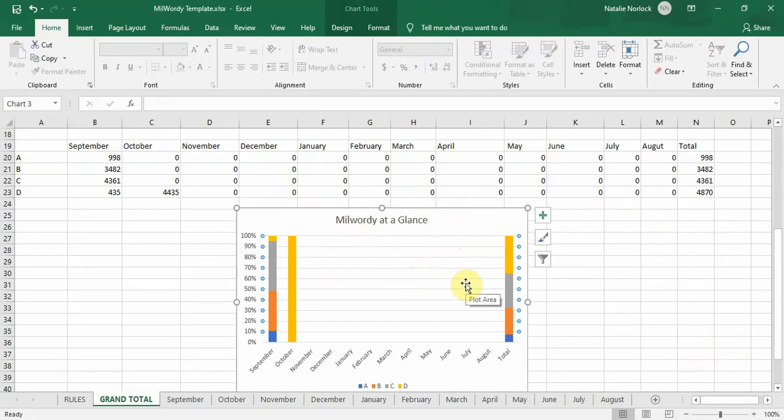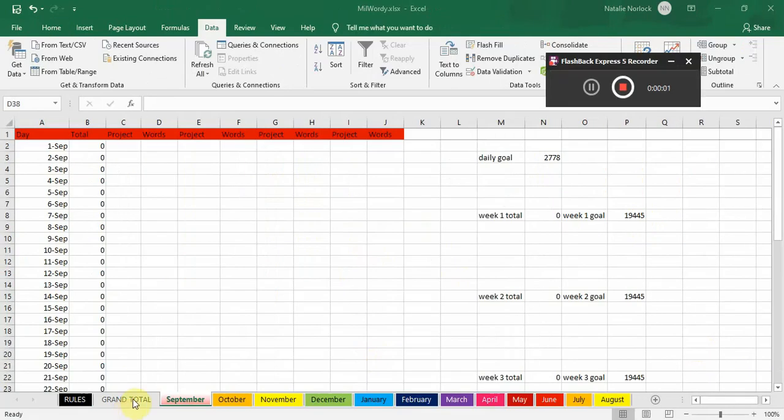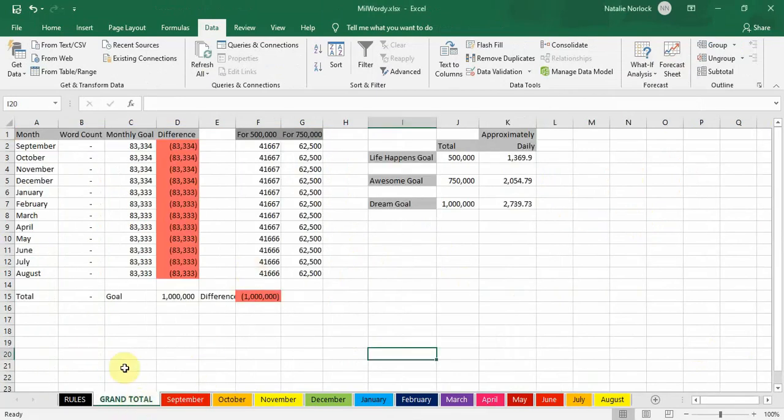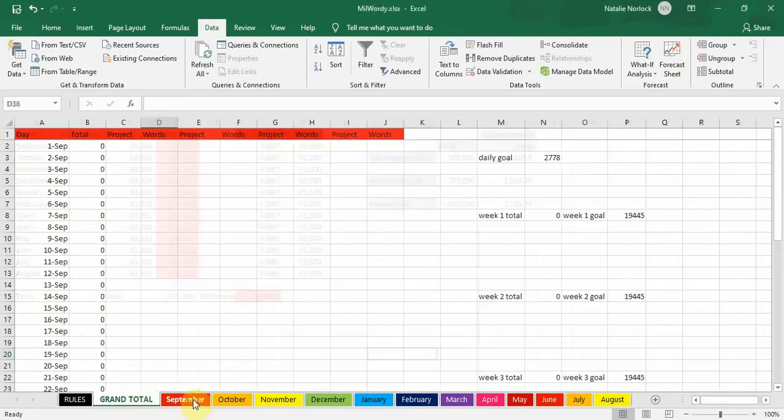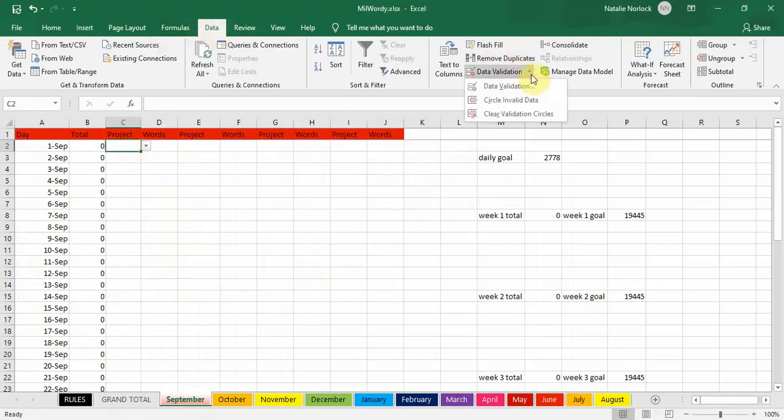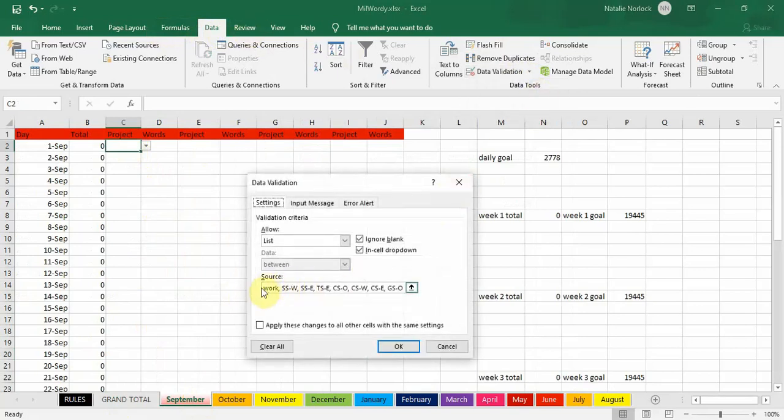so that you can see how you can get to this final chart. Now we are in my personal spreadsheet that I'm going to fill in for Milwordy. And I want to get those beautiful pie graphs for analytics on my grand total page. But to put the information on the grand total page, I've got to fill out some information on each monthly page. The first thing you're going to want to do is go to data validation under the data tab, and you're just going to copy your entire list of words, of project titles and such.